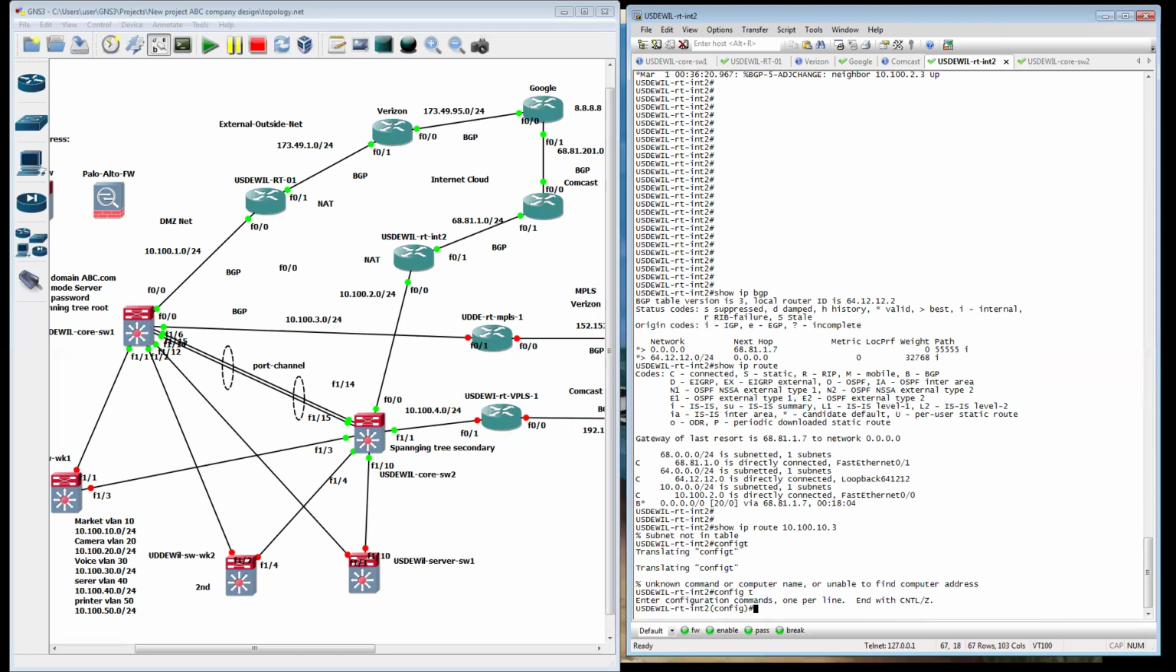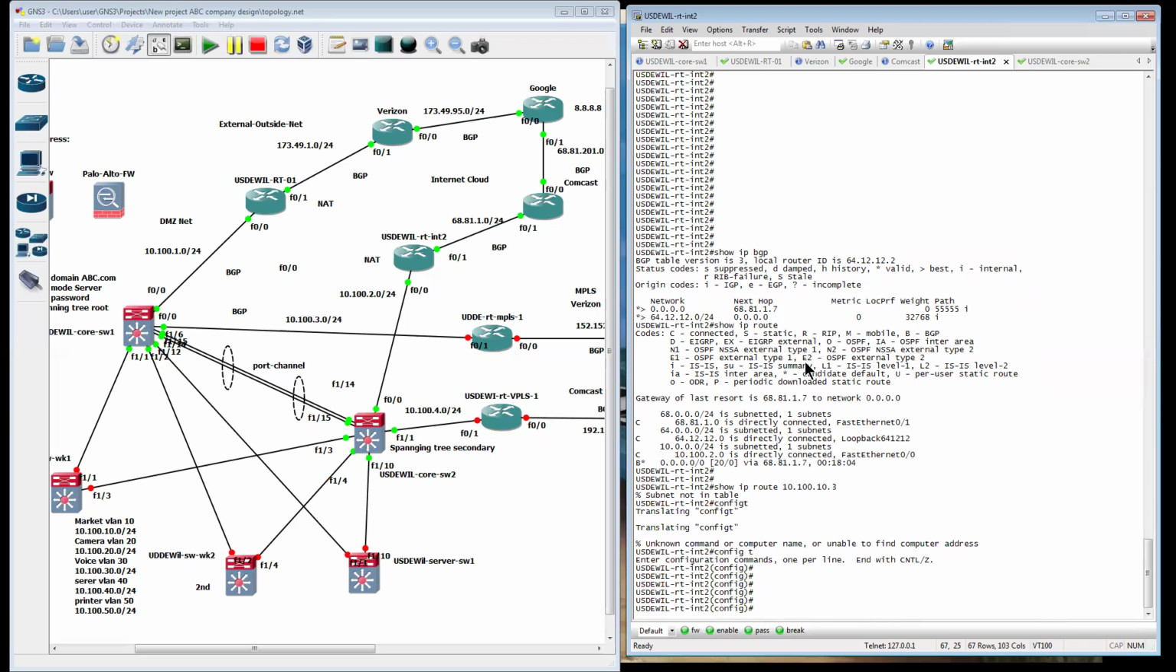We're going to inject a static route. We're going to tell Internet Router 2, if you want to go to the inside network, this is the next hop, pointed to core switch 2. So how can we do that? We just say IP route 10, the whole /8 network, because we have so many VLANs in here and we don't want to create an entry for each. So we can summarize the whole /8 network.